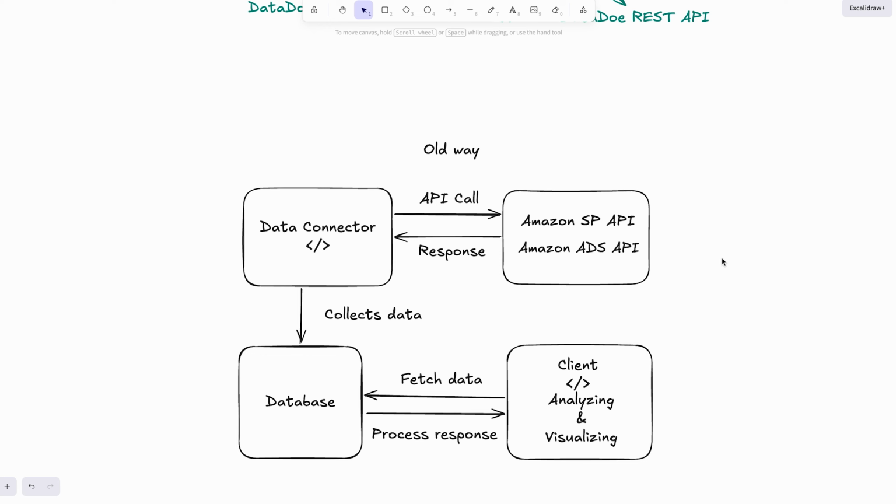So previously, integrating with Amazon SP API and Ads API was very complex. First of all, you had to have a data connector, any custom logic, and a registered application in Amazon Selling Partner. And this data connector made API calls to SP API or Ads API, got the response, made some processes, validating those data, collecting in database, and also probably you had a client, which was a UI tool, analyzing data fetched from database, processing this response, and then probably visualizing, sending some reports to users, etc.